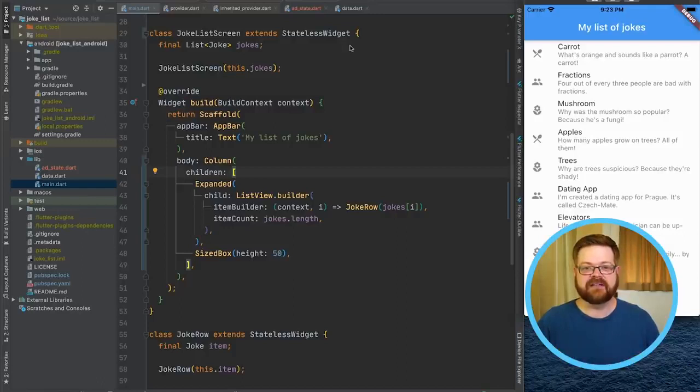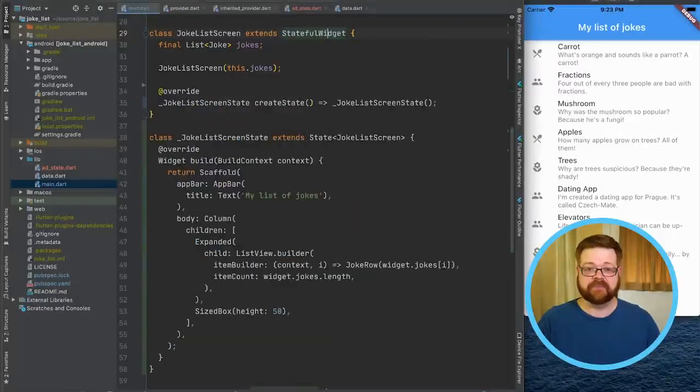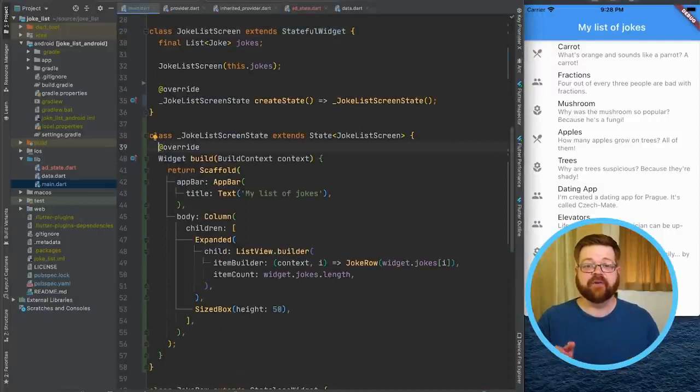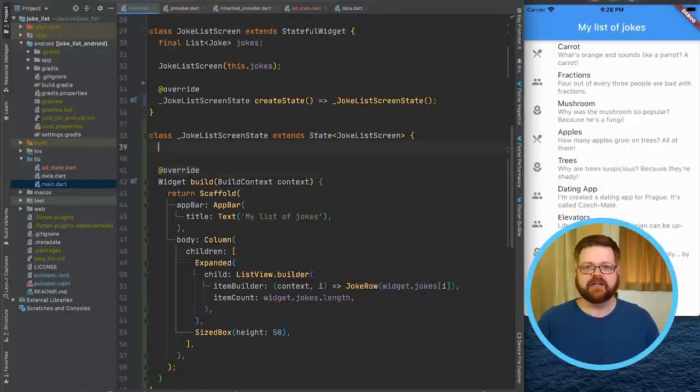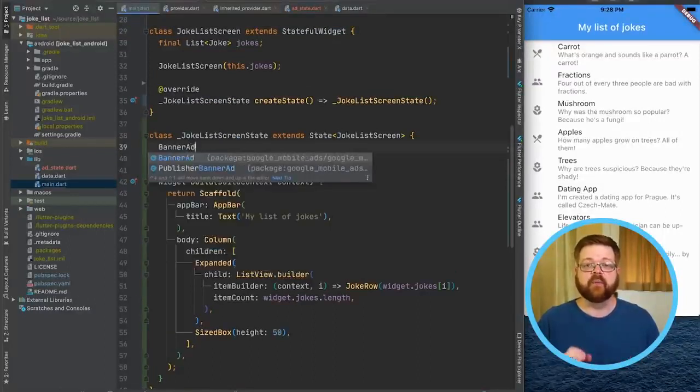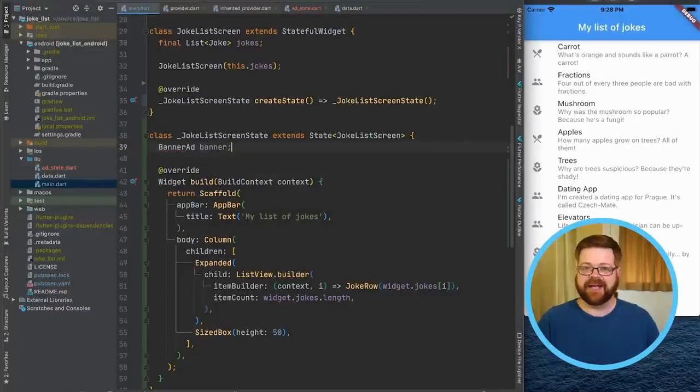In order to track the state of an ad as it loads, I need a stateful widget. So I'll convert joke list screen to be stateful, and the plugin helps me here. And now I can add a field for a banner ad. This object represents a single banner ad placement within the application. The remaining work for me is about loading an ad into this placement and using the aptly named ad widget to integrate it into the widget tree so my users can see it.